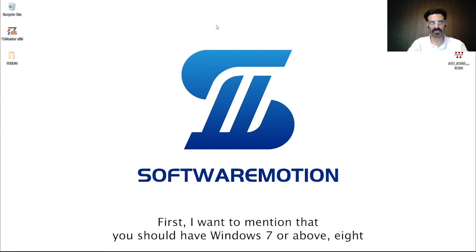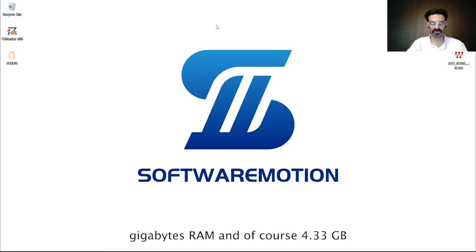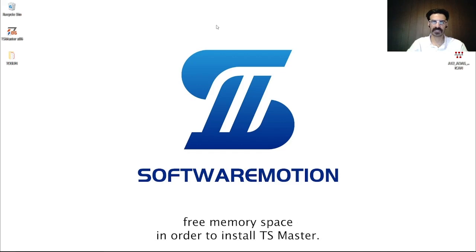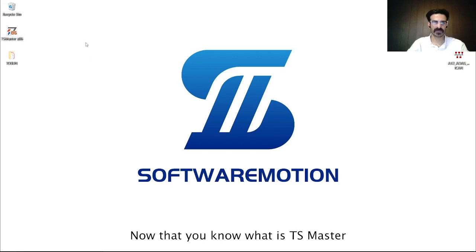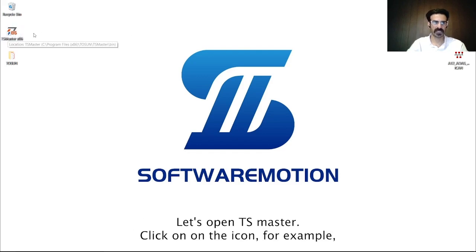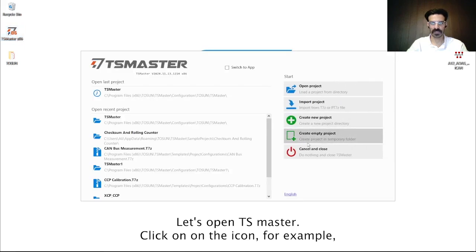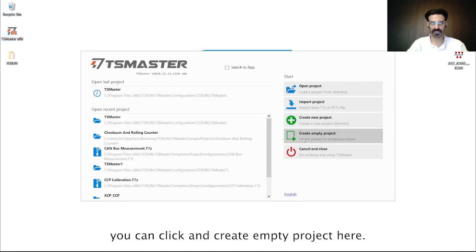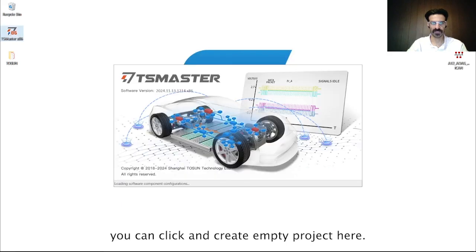First, I want to mention that you should have Windows 7 or above, 8 GB RAM, and of course 4.3 free space memory in order to install TS Master. Now that we know what TS Master is and we are familiar with the key features from the previous session, let's open TS Master. You click on the icon. For example, you can click on Create Empty Project here.